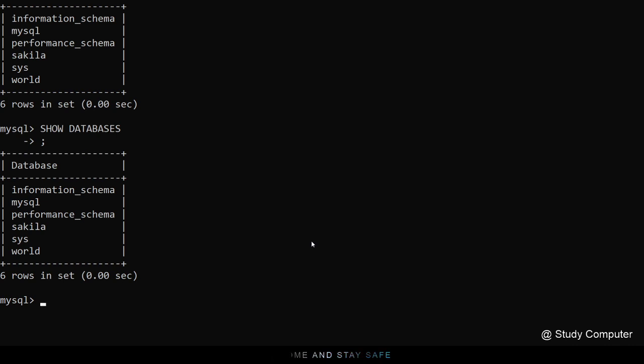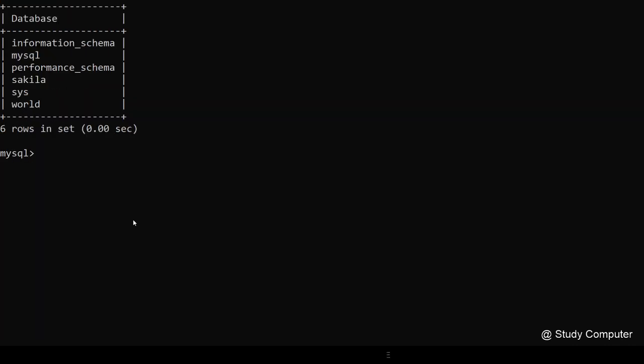So first thing first, we have to find out whether the database I want to create exists or not. Here I can't find any such database. By default I found information_schema, mysql, performance_schema, sakila, sys, world. Those are created by default, no problem. We can create a new one. So how do we create a new database?